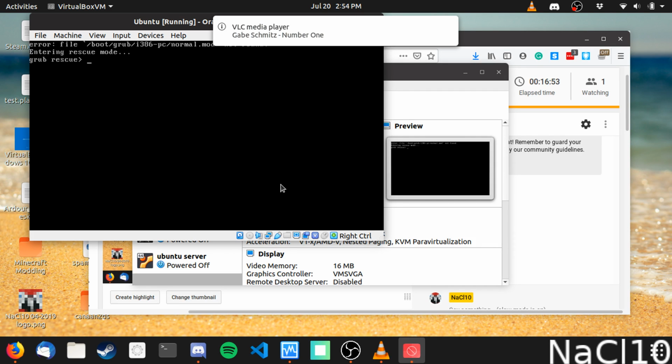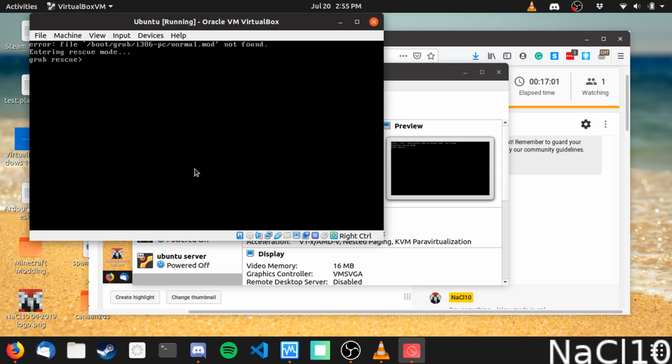Yeah, that whole thing is gone. Error: file /boot/grub/i386-pc/normal.mod not found. Entering rescue mode. Oh, grub rescue. What works here? Weird.